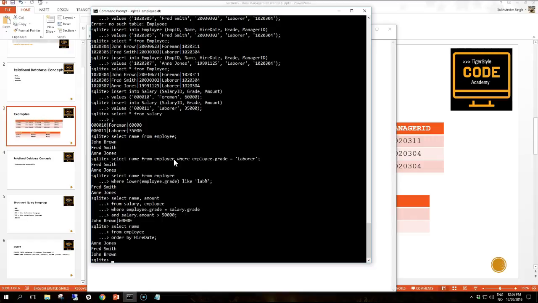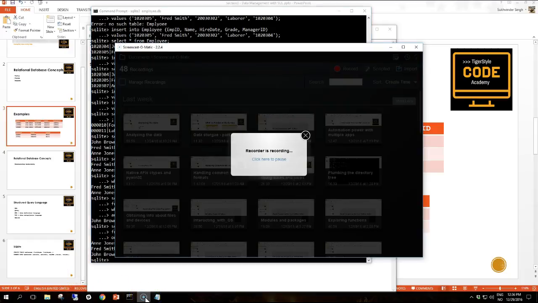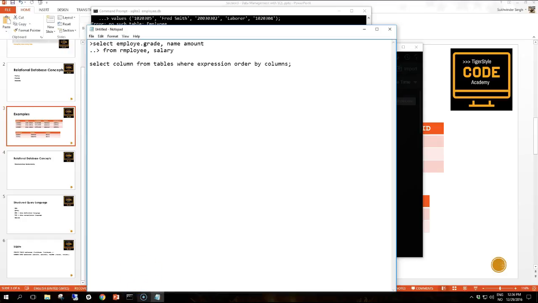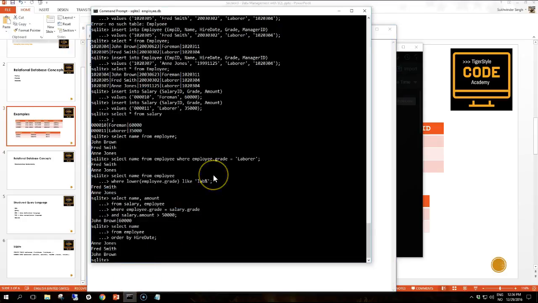Thus, although SQL doesn't require that all components of a select statement be present, it does require that those elements that are present appear in a prescribed order. And that's enough about reading data, and we'll look at how to modify the data.